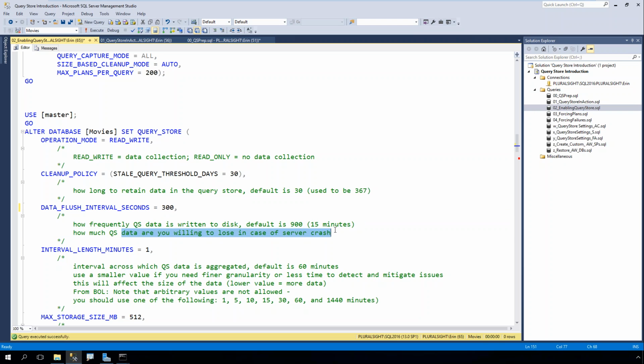Understanding that if the server crashes 4 minutes and 58 seconds after it last pushed data to disk, I might lose 4 minutes and 58 seconds of query store data. I'll take that. I might even take 15 minutes. I don't know that I want to take an hour, okay? So if you want to tweak this, I would start maybe at 15 minutes and then set it down.